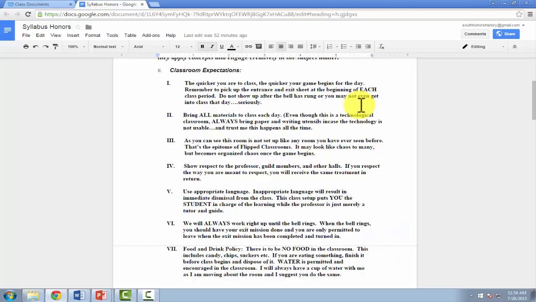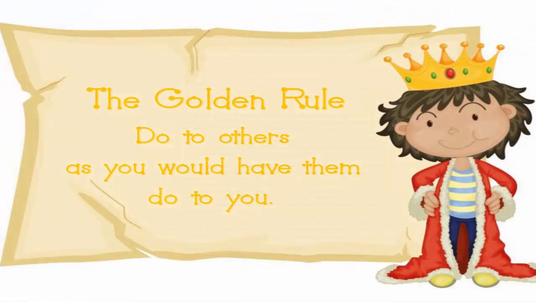On to classroom expectation number 3 now. And as you can see, this is a flipped classroom, and you're not going to have so much assigned seats. You're just going to be going everywhere and mingling about the room and going to different places at all times. So again, it might look like chaos to you and anyone coming into the class, but we know exactly what's going on.